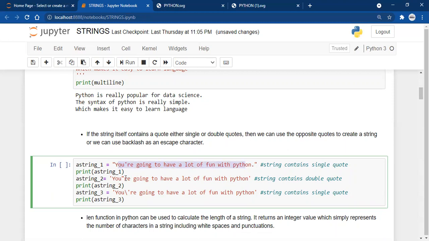Or what else can you do? Let's say you have a double quote, so you can use a single quote to create your string. But let's say you don't want to use any of those quotes, you just want some other way out. So what you can do is use a backslash character just before the quote inside your string. So a backslash is basically an escape character. This backslash tells Python not to consider this as the end of the string, consider this as a single quote, but that is not a special character of Python.